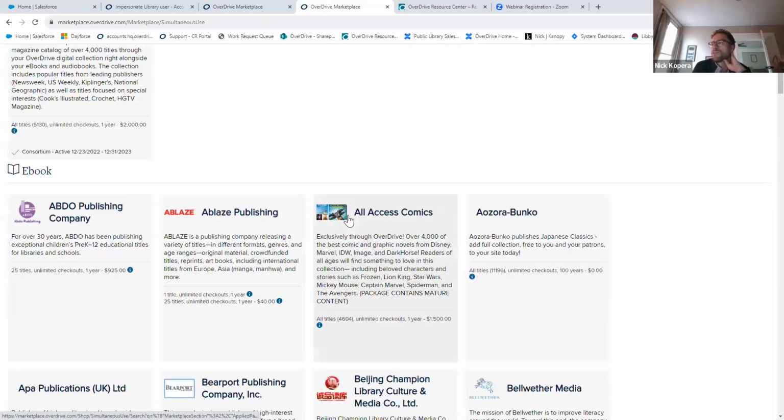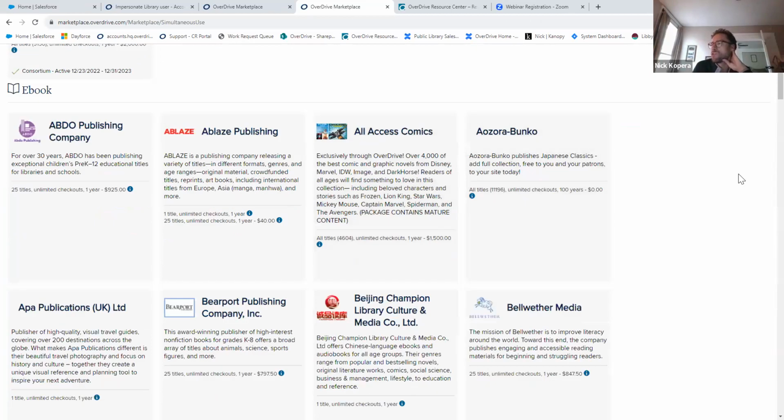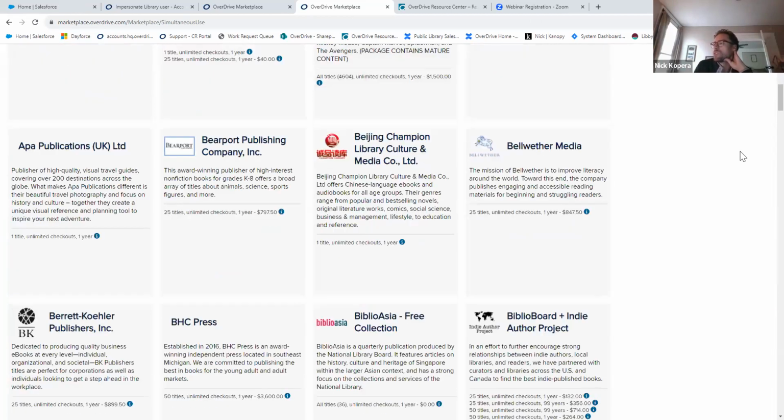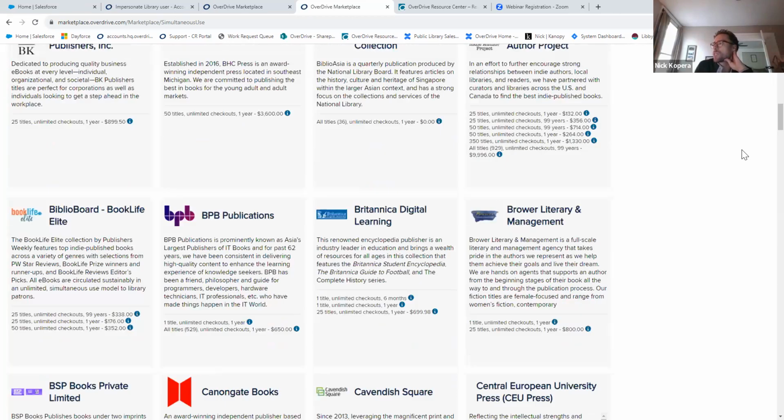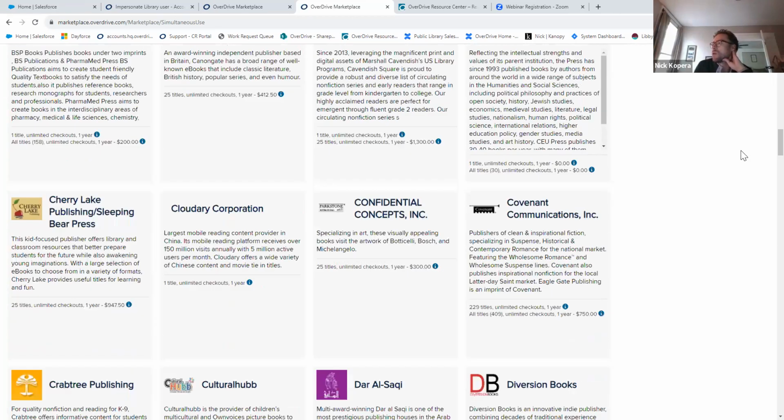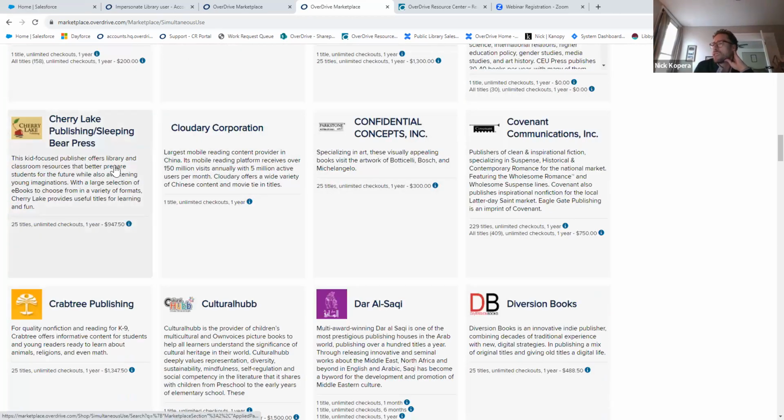These are bundles of content, rather than just choosing one title at a time. Most of these you're going to see as packages. For instance, this Cherry Lake is a pretty popular one in my territory for children's content. You'll see you actually choose 25 titles, and then that's one price for unlimited use for a year.